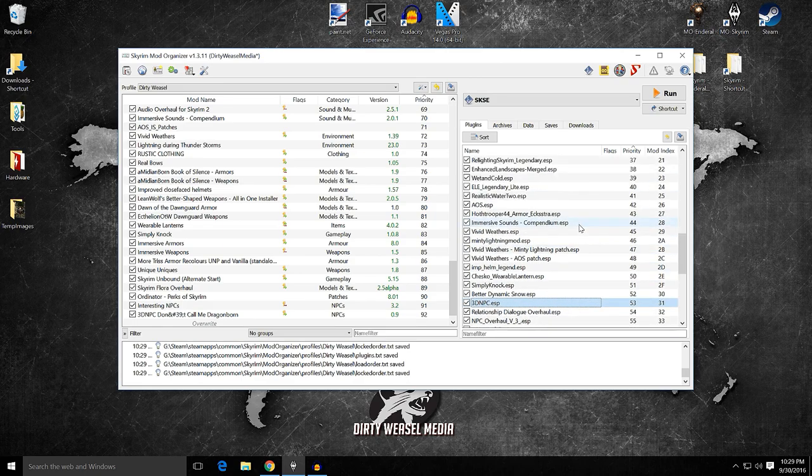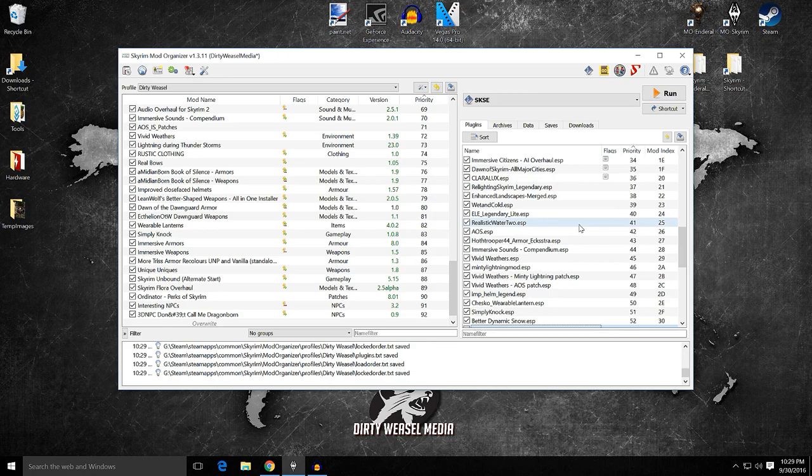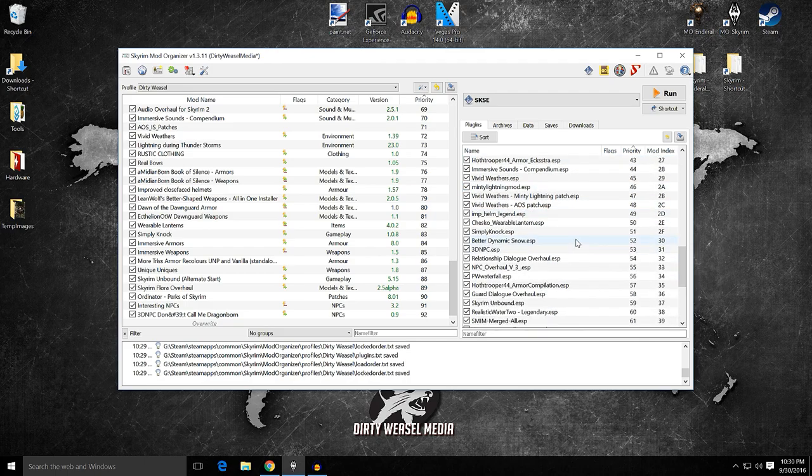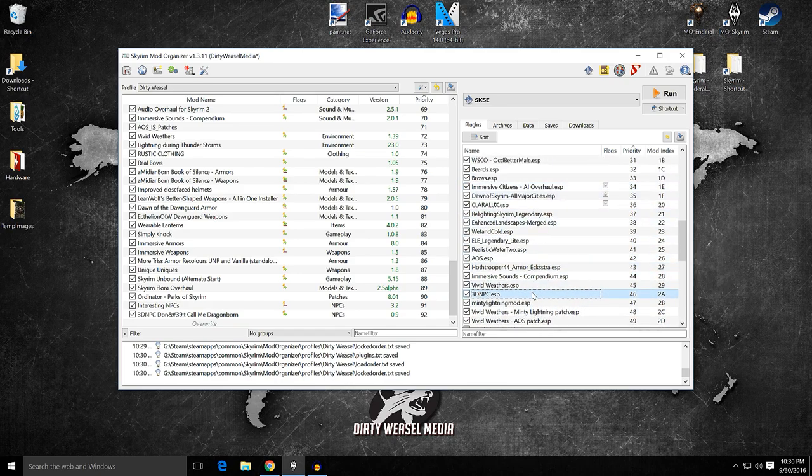Now, there's a couple things that we have to worry about. If you remember in the prior video, Immersive Citizens AI Overhaul was right there. One of its special instructions was that 3D NPC had to be above Immersive Citizens. Normally, LOOT would do a fine job with it, but because of that special rule, it doesn't do it correctly. There we go.